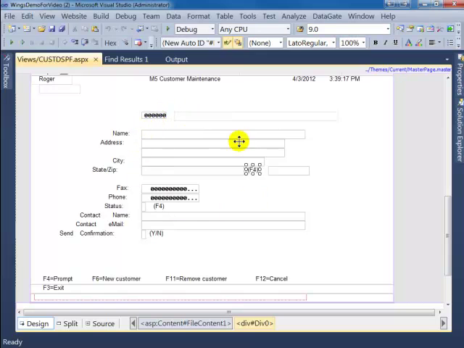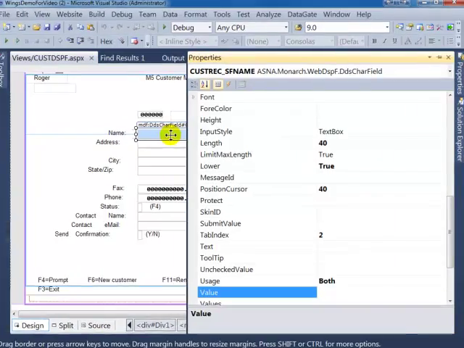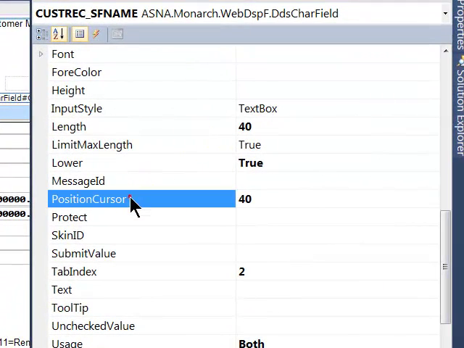And you can see that Wings has done its best to faithfully reproduce that user interface that it read from the green screen DDS. You'll notice that there are some details to tend to. That alignment could be a little better with these prompt values over here, but otherwise the fidelity is pretty great. Now let's talk about another thing that Wings does with quite a great deal of fidelity, and that is implement the RPG DDS model. If we select this input field, press F4, that shows us that input field's properties. You'll notice that it has a position cursor property, and that the cursor is to be positioned at this field if indicator 40 is on.